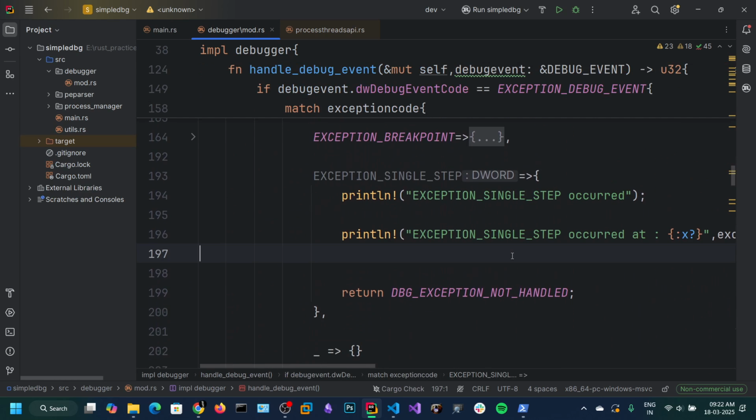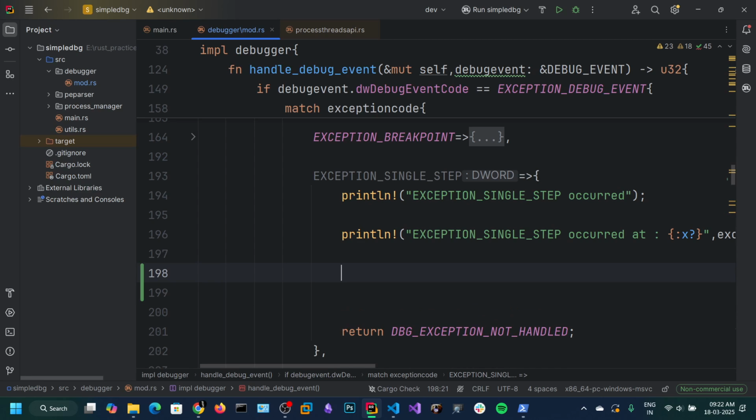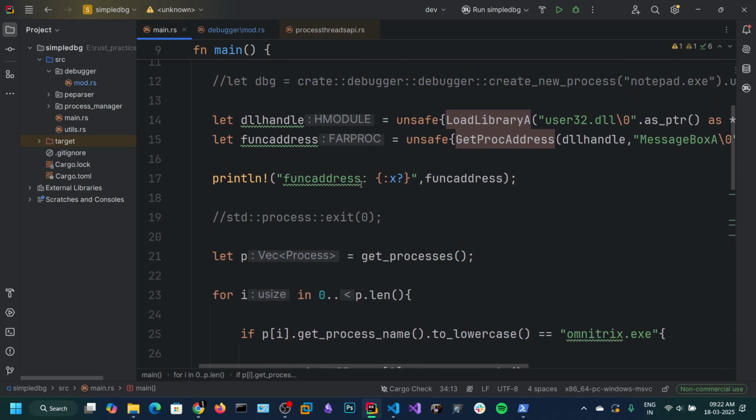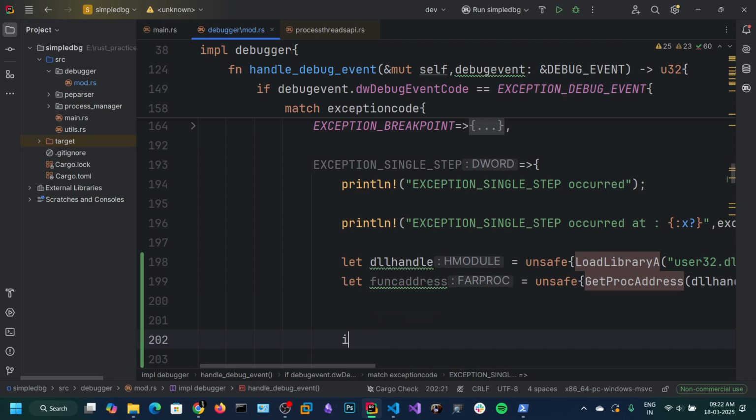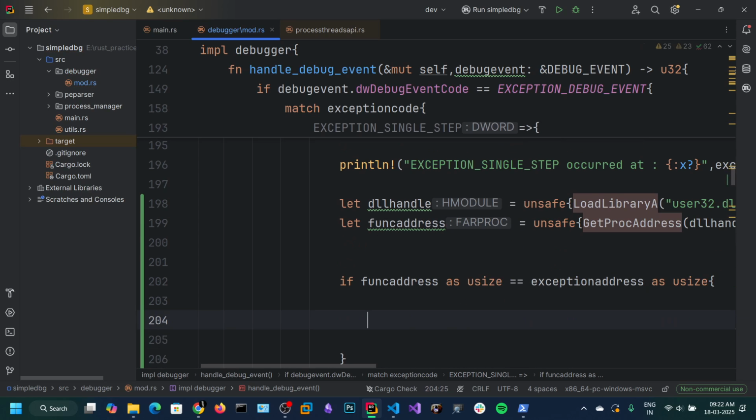Here we can see the exception single step has occurred. Now we are going to compare whether the exception address is equal to our message box address. We can copy these two lines and paste here. If function address as usize is equal to exception address as usize, then that means our MessageBoxA function has been triggered. The hardware breakpoint at our MessageBoxA has been triggered.